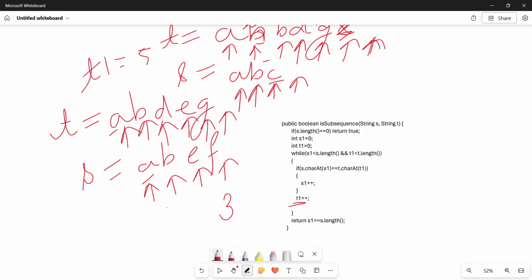So now I will check if s1 has reached s.length, meaning it has traversed all elements. So it is at 3, and the length of s is 4, meaning it has not reached the end, meaning some character is not present in t. So I will return false. So it will return false. So this is the code.